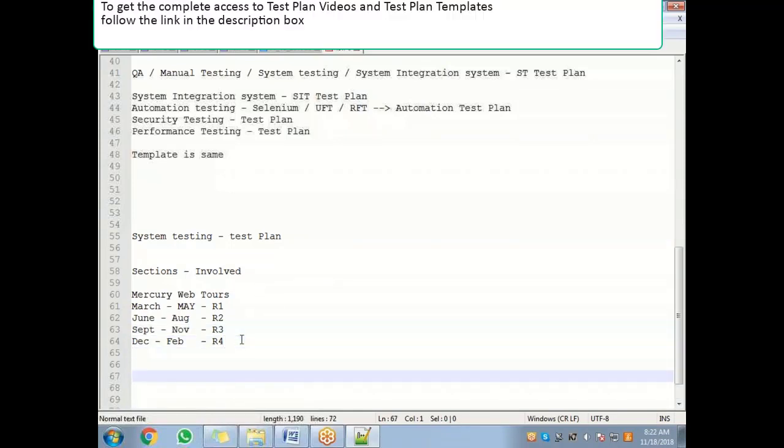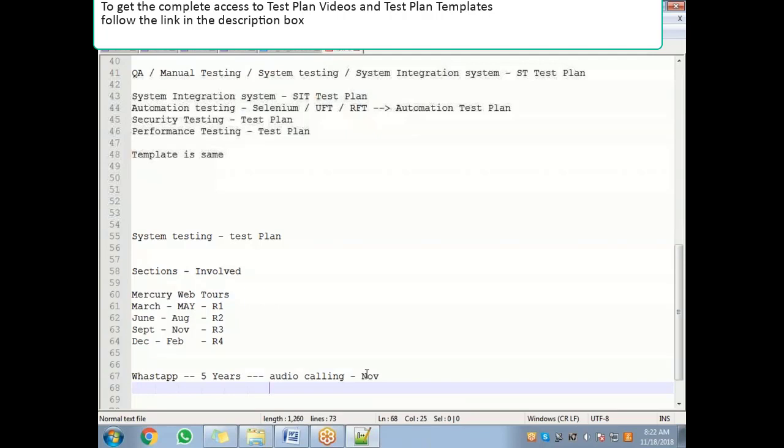For a simple example, let's take WhatsApp. Let's take WhatsApp maybe 5 years back, when it was first launched. Did it have audio calling? If somebody used it 5 years back, did it have audio calling, guys? I'm just asking you. No, it didn't have audio calling. Did it have video calling?